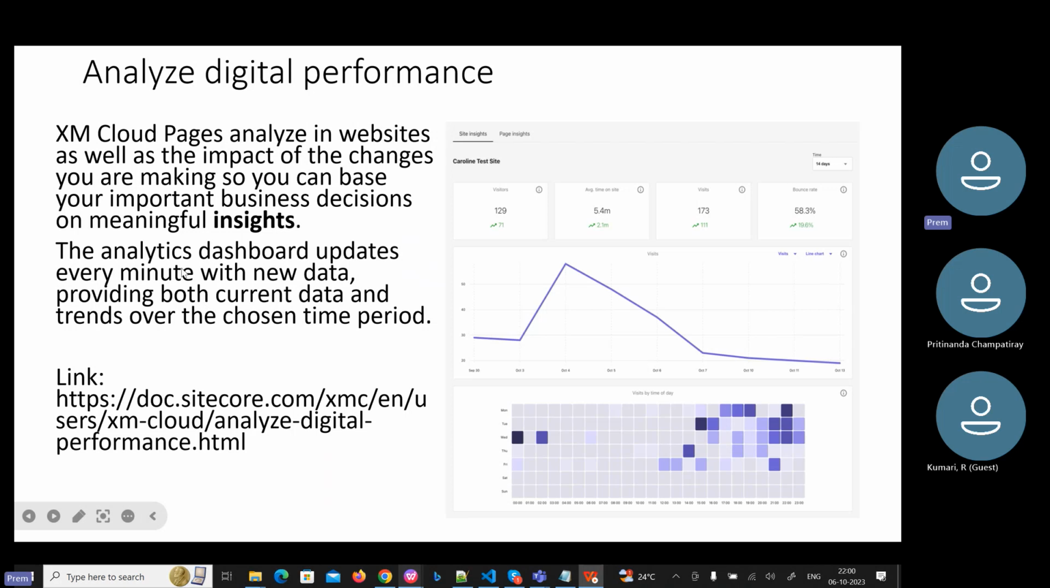Okay, so what it says is that the analytics data updates every minute, providing both current data and trends in the chosen time period. So XM Cloud updates its site insights or page insights data every minute. That's the power of XM Cloud. You can see what's happening, what kind of visitors are visiting, what traffic you have on the website. That analytics dashboard, you get in XM Cloud.